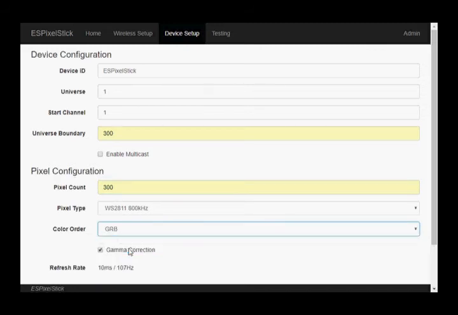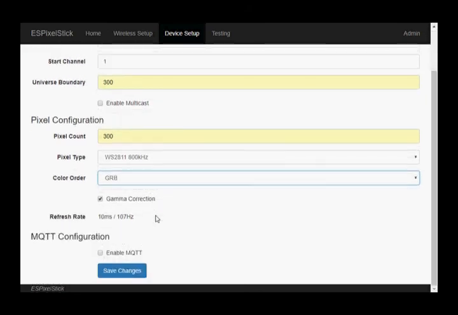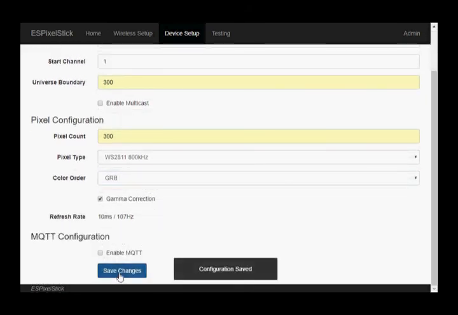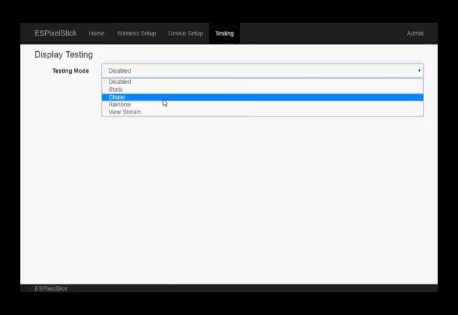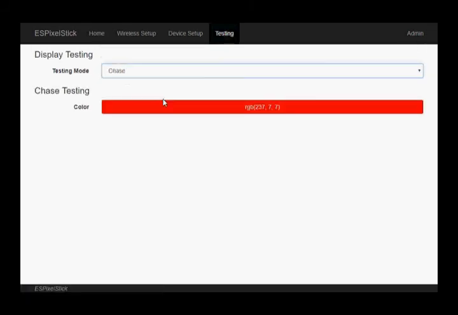Now, my pixel type is correct, and my color order I've determined is GRB. And I'll save changes. Configuration saved. Now, from here, once your LEDs are plugged in, you can go to testing. And let's do a chase of red.